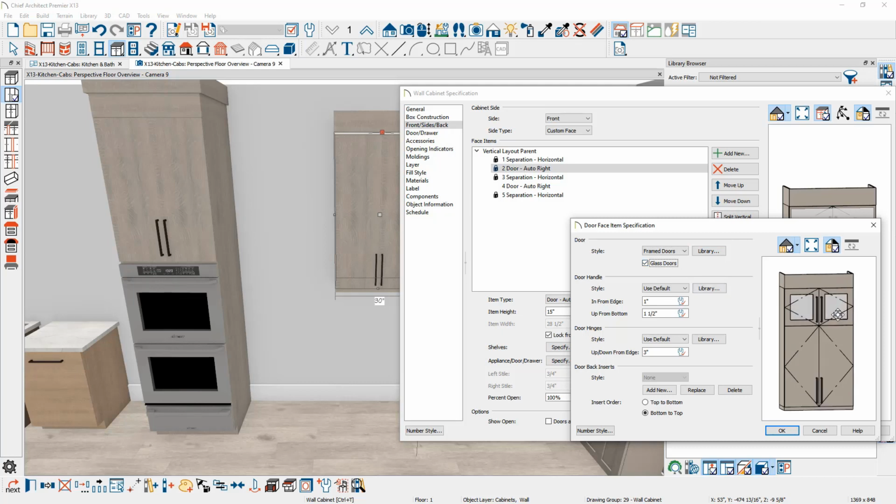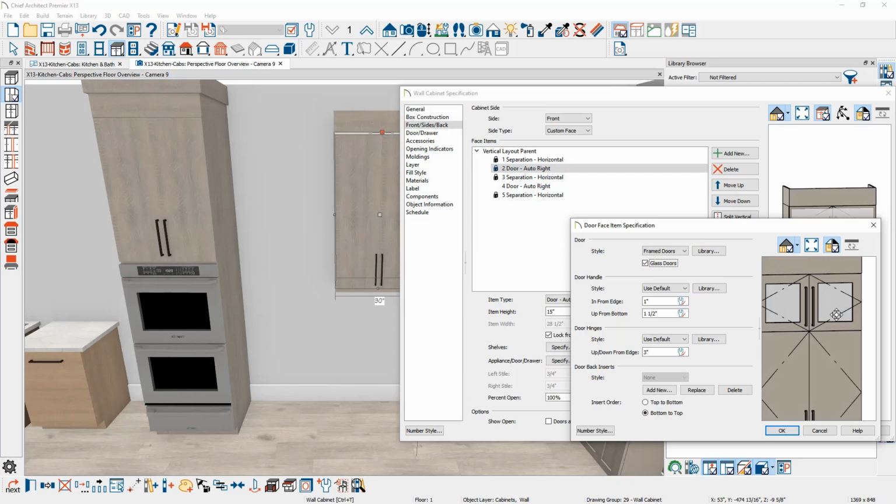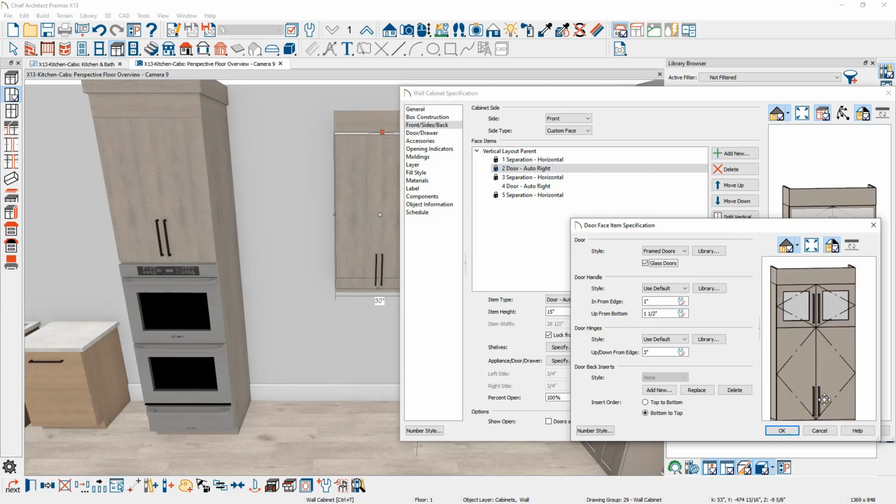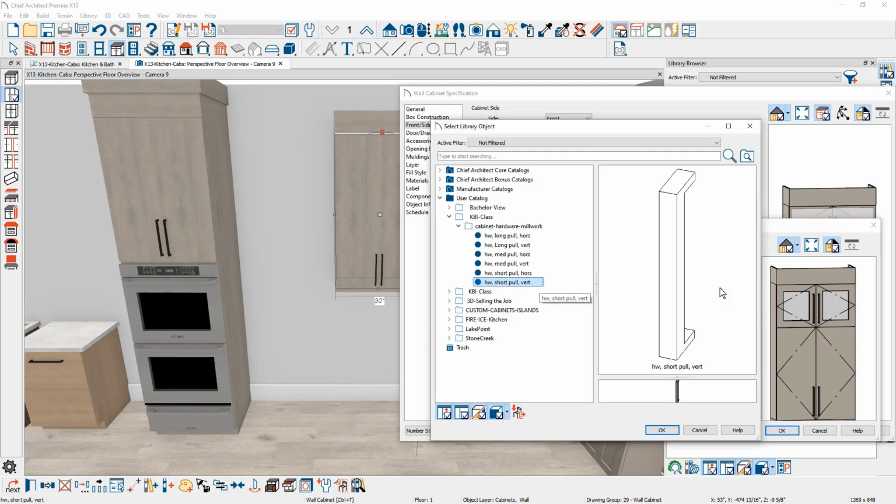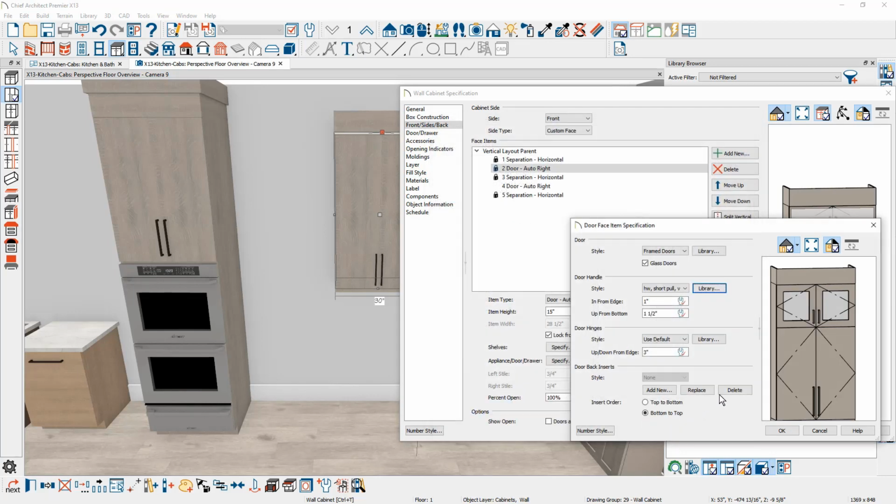Now if I zoom in just a little bit, you're also going to notice that the hardware for the size of this face item is quite large. I can change that. Again, the default is going to be using the same size for both door styles. Under the door handle, I'm going to browse out to the library. I already have a selection for a short pull in my favorites. I'm going to grab that short pull. Notice in the preview it's much more appropriate for that smaller door style.